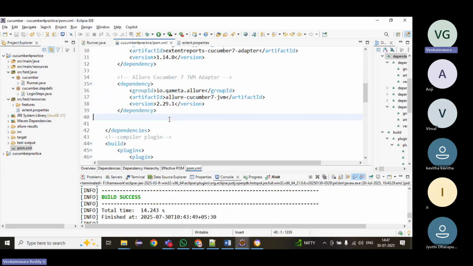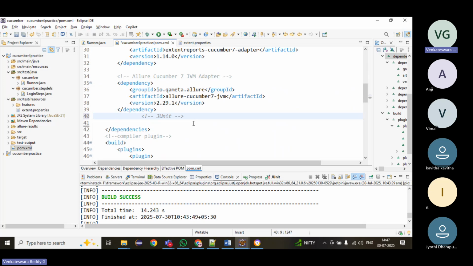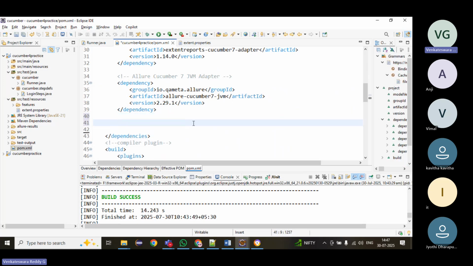In tomorrow's class, we'll see how to commit code to Git. I will explain that, and how to run from Jenkins and how to run Git. We will see those things also.